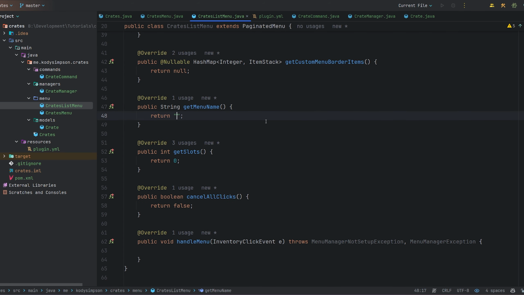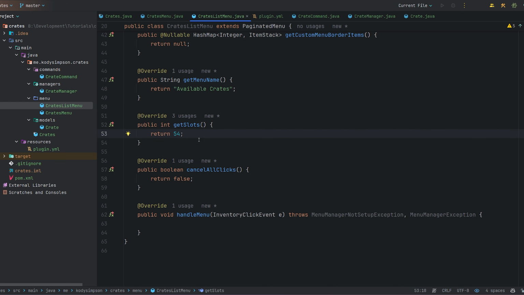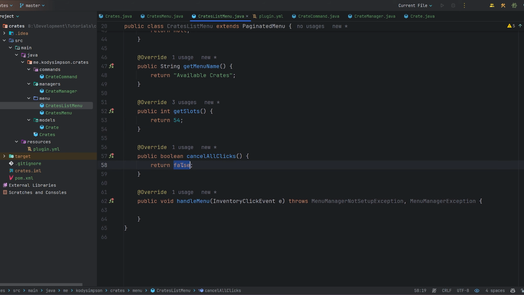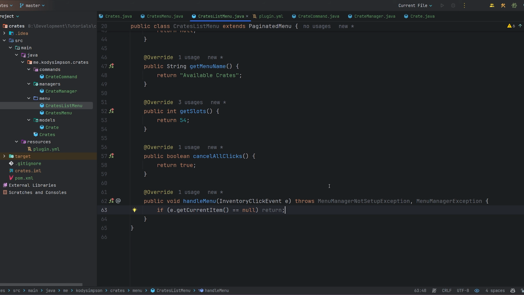The next thing is a menu name. So we'll just say Available Crates. And the slots we're going to set to 54, which is the highest number, which is what you want to do for a paginated menu. And then we're going to cancel all clicks so you can't move any items. And then this method is the same. We're just going to handle the clicking of the buttons in the menu.